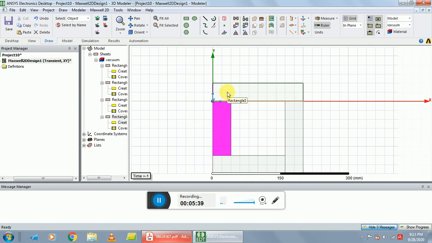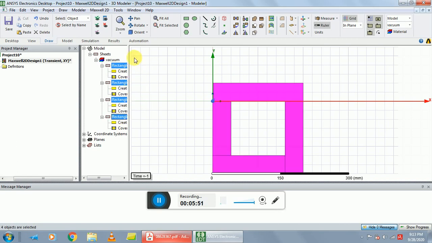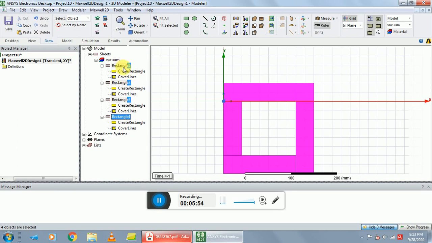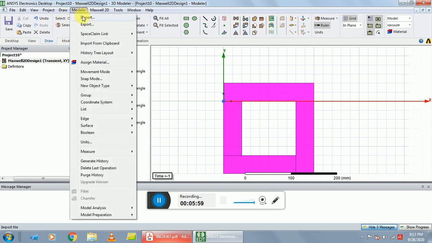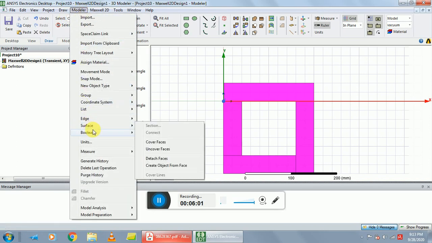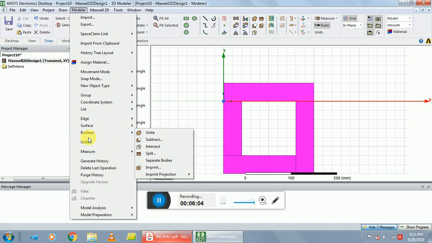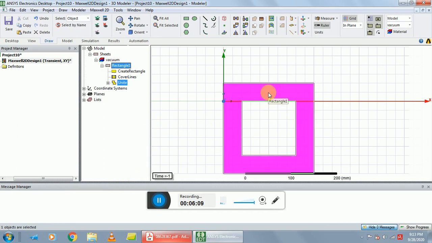Here we create a unite core with the help of the modeler menu. So first select all rectangles from the history tree one by one. Here we select all rectangles, rectangle 1, 2, 3 and 4, and go to modeler, and here we choose and explore boolean and click on unite. This is our united core.